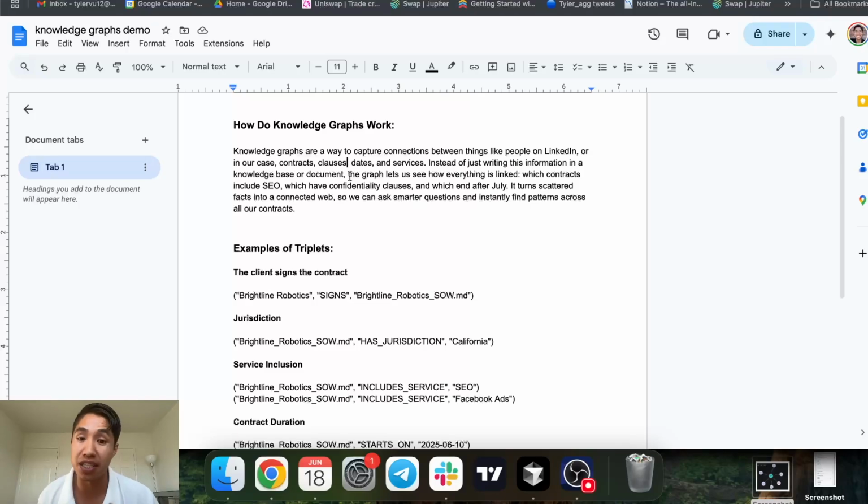Which contracts include SEO, which contracts have a confidentiality clause, which end after July, stuff like that, right? It turns scattered facts into a connected web, so we can ask smarter questions about different contracts across the board and how they connect with each other. Instantly find patterns across all of our contracts, okay? And we'll get into this later.